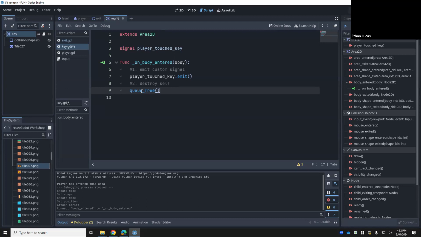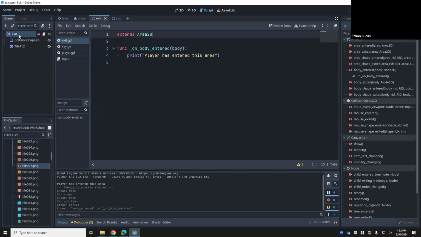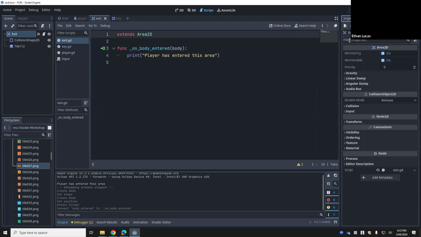So let's go over to the exit scene. Let's go to the inspector. In the Area2D variables, there are two variables to have a look at. One of them is monitoring. If true, this area detects bodies, right?